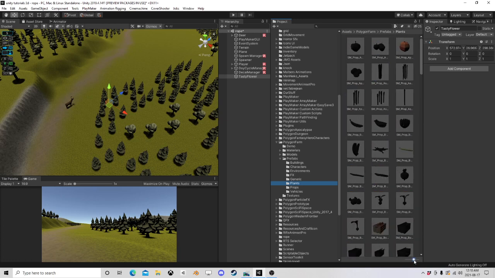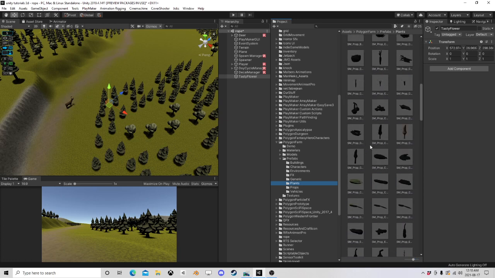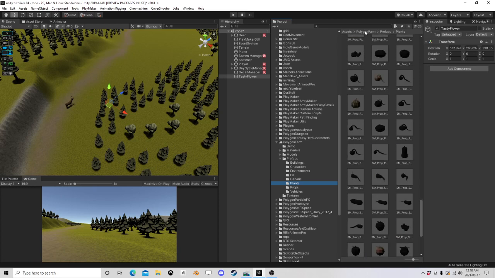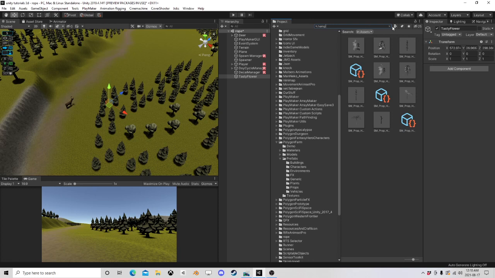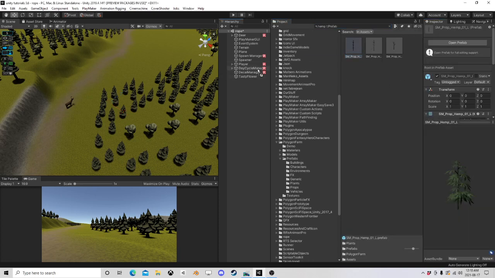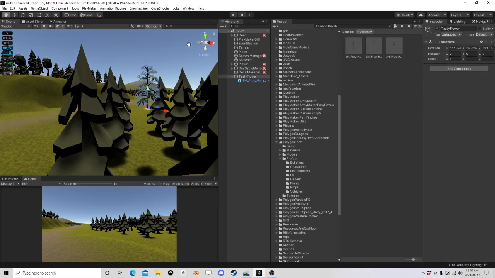Plants. What do we have for plants? Make me fruit. Let's just choose, you know what? Let's totally go with the hemp. I think our deer should eat hemp. There we go. He is a hemp eating deer.